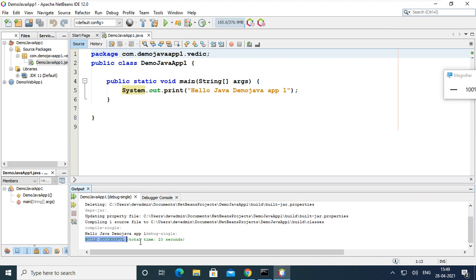Huh? Build successful. Okay, now it is showing build successful after debugging. A lot of bugs are there. Okay, so this is our file. Now I want to upload it into GitHub. Then how to upload into GitHub? Very simple. Click on this one.